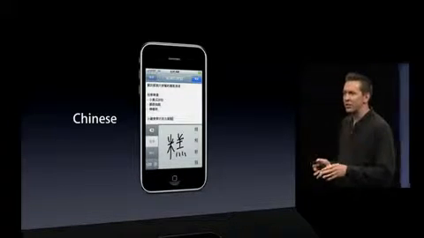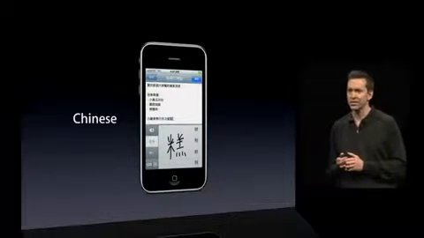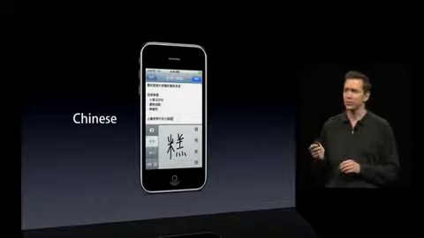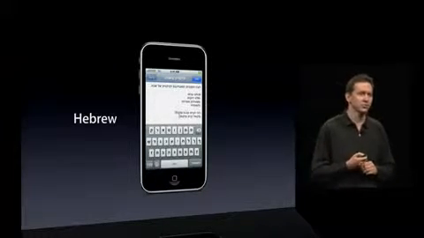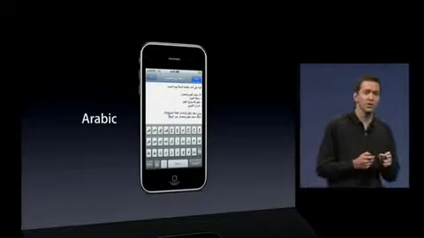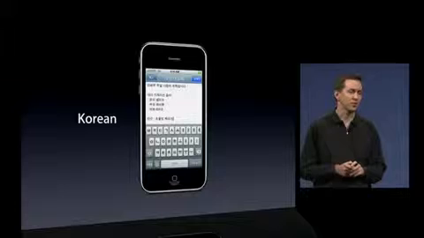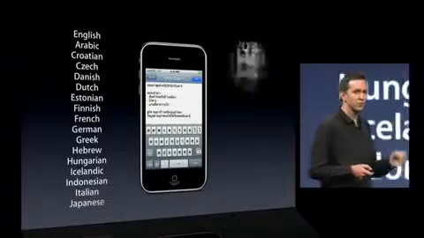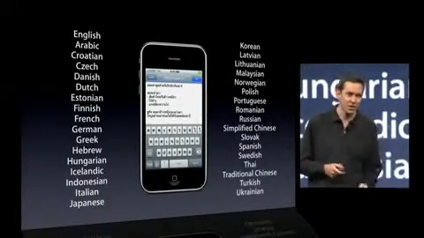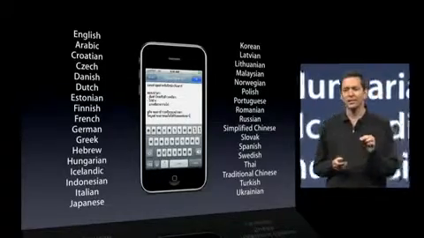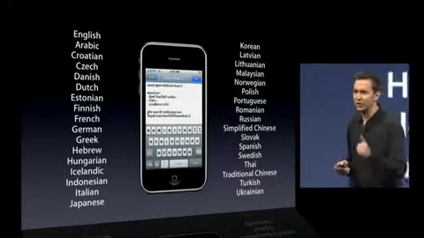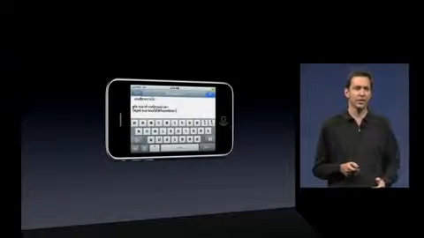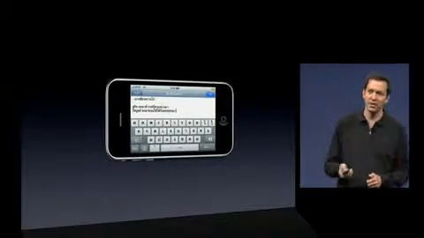Now, we're adding support for even more languages in iPhone OS 3.0, starting with some right-to-left languages, Hebrew and Arabic. We're also supporting Greek, Korean, and Thai. In fact, we now support more than 30 languages in iPhone OS 3.0. And every one of these languages has both a portrait keyboard and dynamically a landscape keyboard. So great language support.